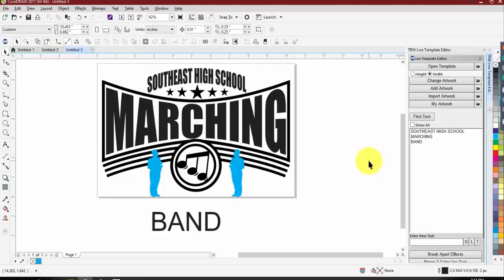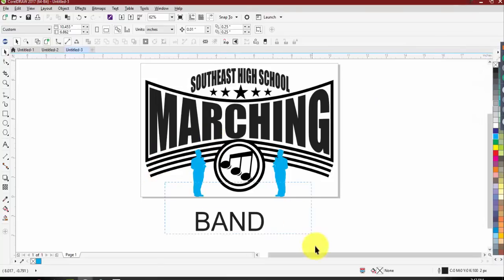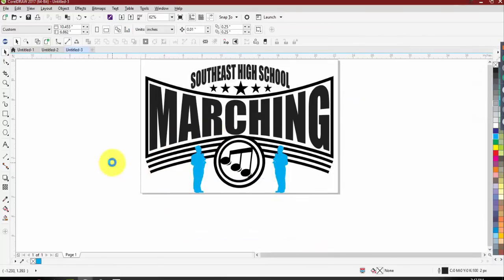Now another way you might see us edit our text in these templates is if you select the text tool over here. So let's just say you have Corel and you don't have the design wizard or the live template editor, you can still edit these templates. So if you select that text tool right here, the A, so let's close this down for a second. Let's just say we had our design like this.